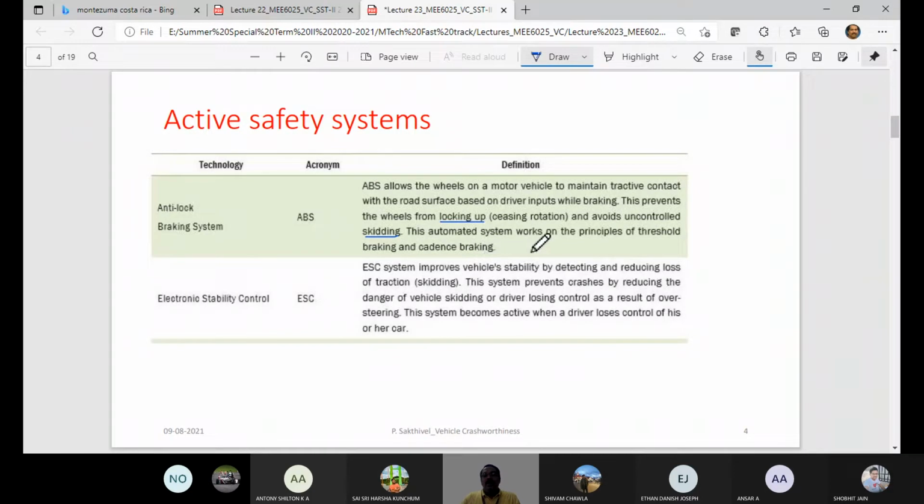This automated system works on the principle of threshold braking and cadence braking. So you have to get maximum braking efficiency, and at the same time, we should prevent sudden locking of wheels. We have seen the sequence of locking of wheels: in case locking cannot be prevented completely, front wheel locking can be permitted compared to rear wheel locking.